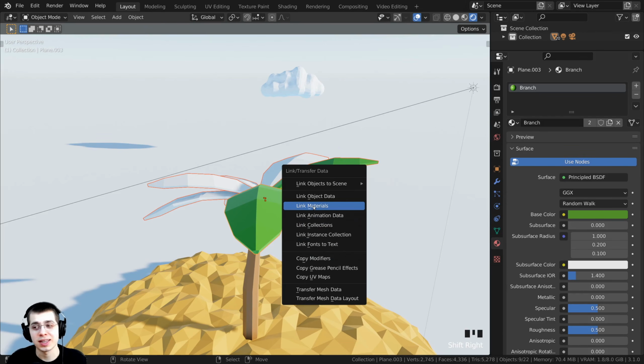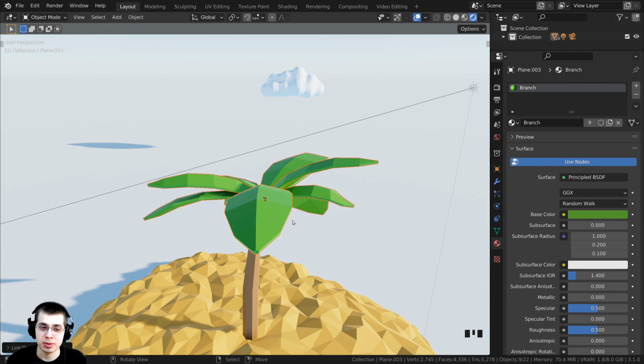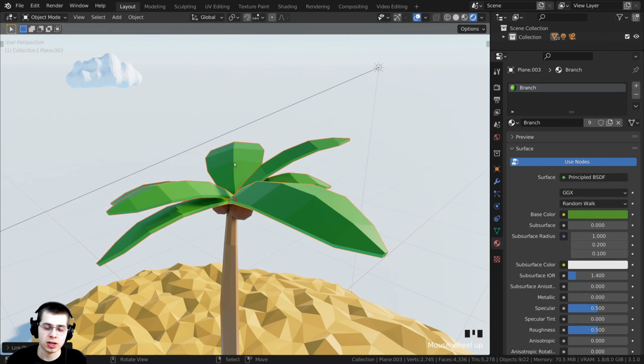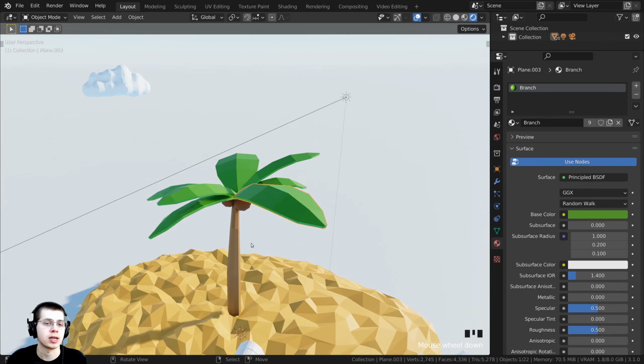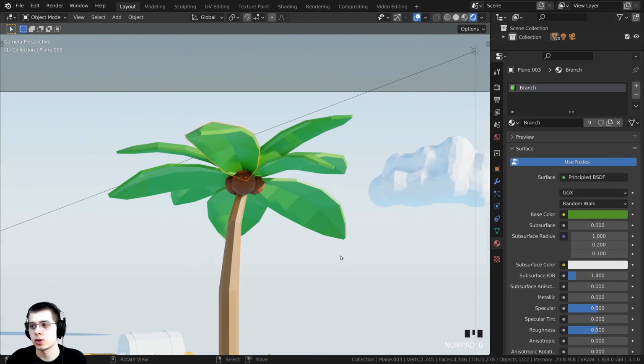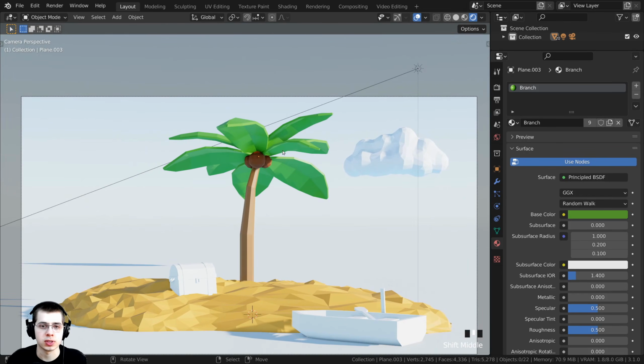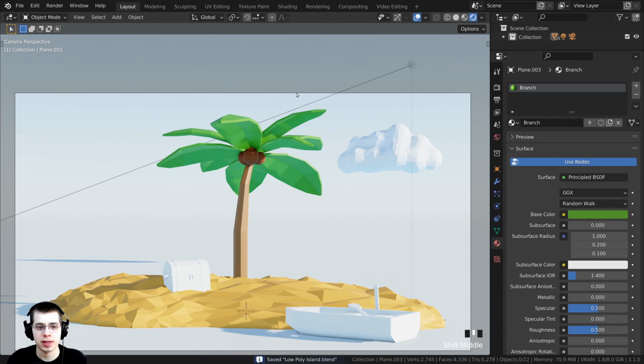And I want to click on link materials. And if I click on link materials, now all of the objects are going to have the same material as the last object that was selected. All right, so that's a quick way to set the materials for all those objects. Let's press Control S again to save, and that's looking really good.